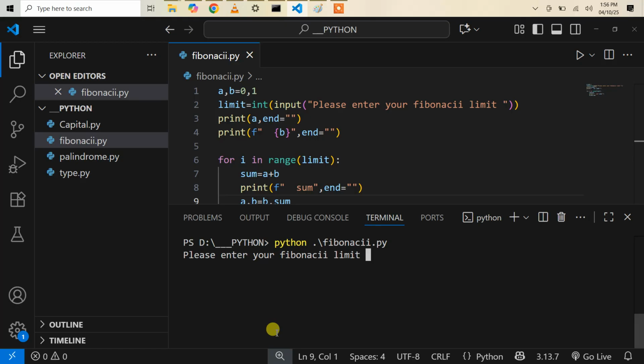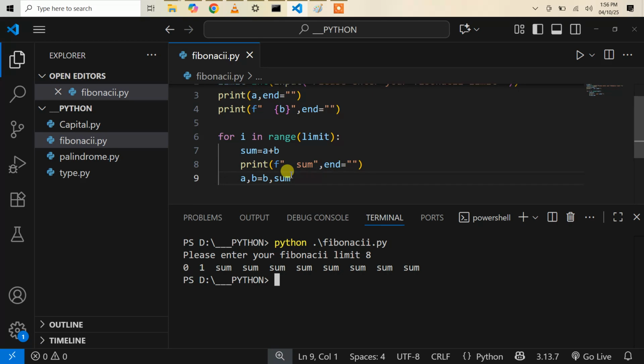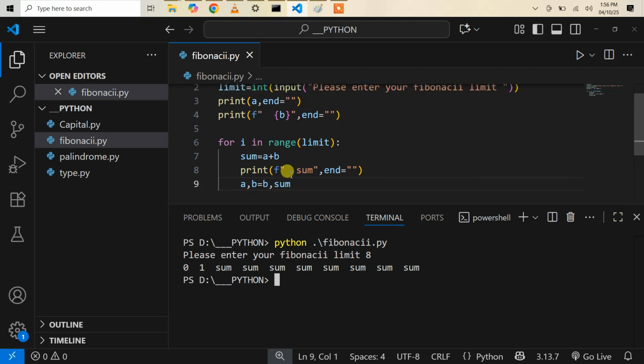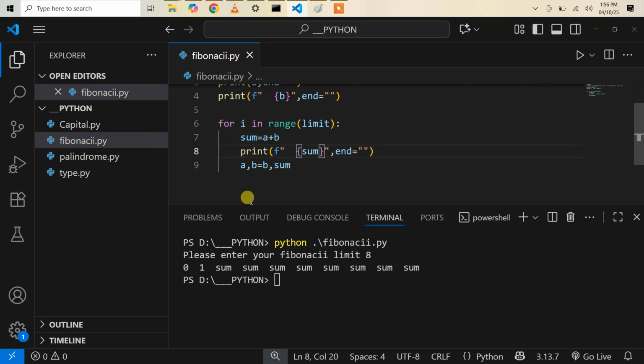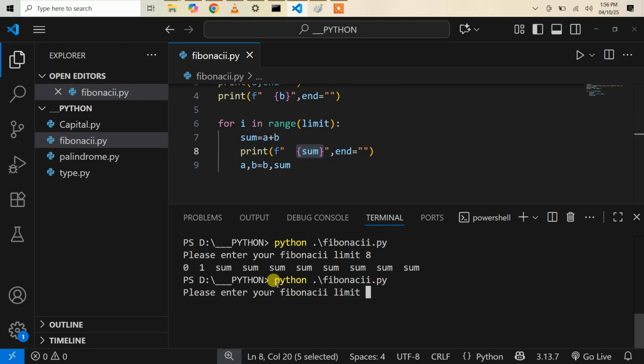Enter Fibonacci limit 8. So sum, okay. This sum, I have forgotten to give braces, that's why it is printing sum. Now let's save the program. So notice here inside the formatted string, whatever variable we are passing in needs to be written within curly braces. Let's run the program one more time. 8.